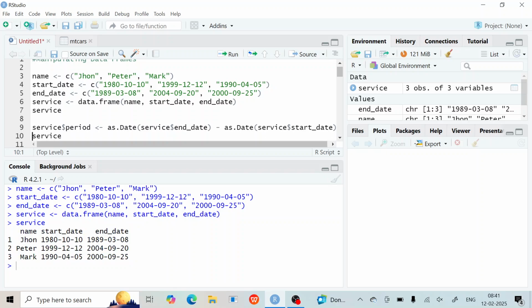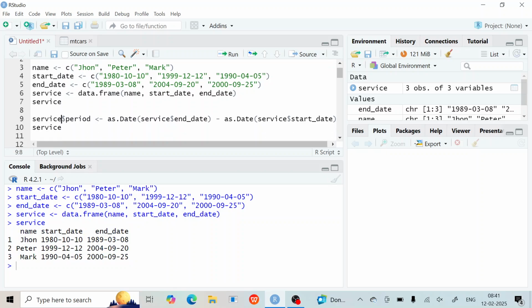Okay, so suppose I want to add a new variable to this data frame service, a new variable called period. So I'm using the dollar symbol with service, and I'm assigning as.Date(service$end_date) minus as.Date(service$start_date).